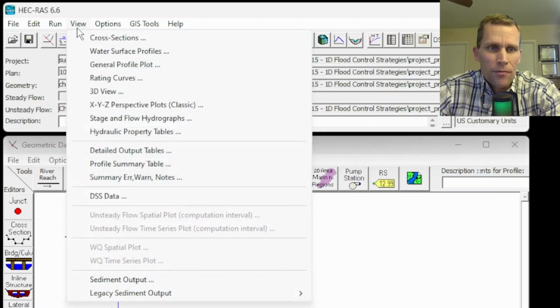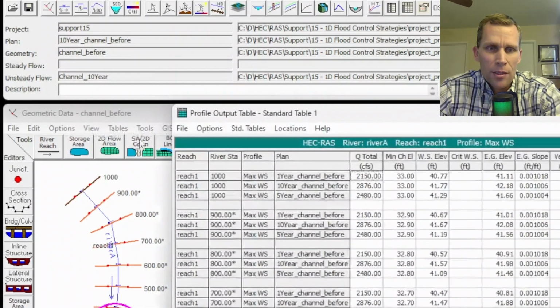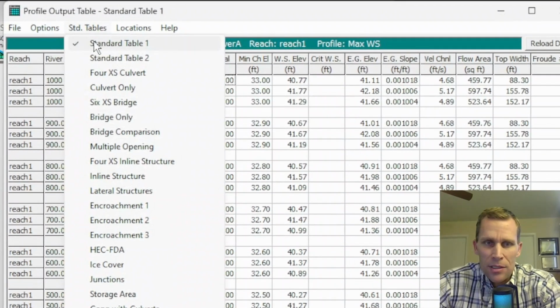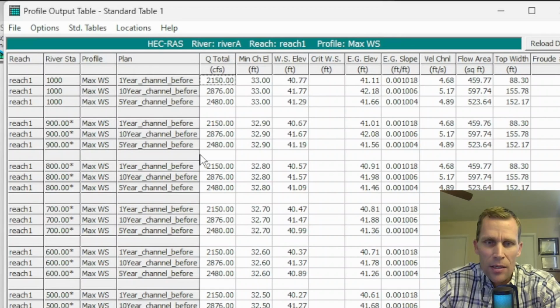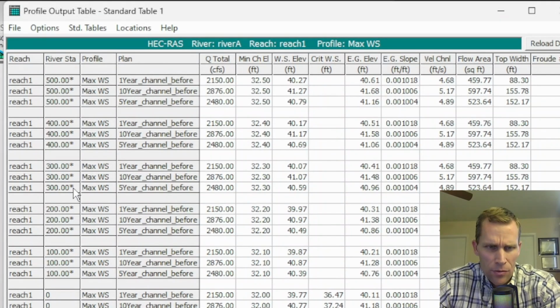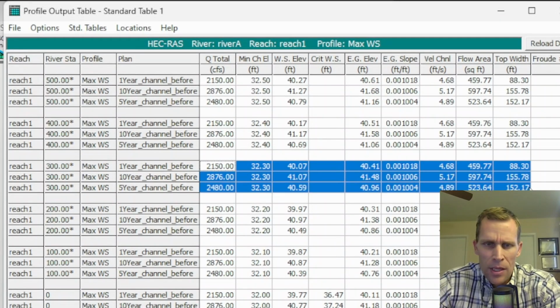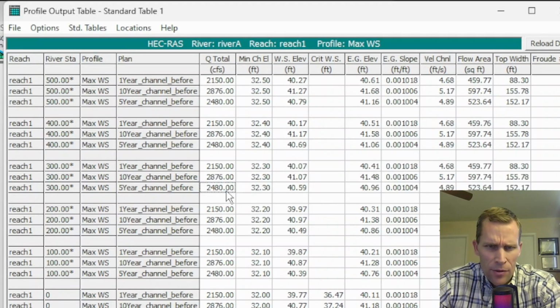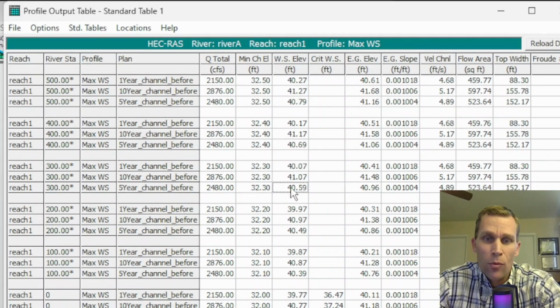If I go up to View and then Profile Summary Table, and then by default, it's using Standard Table 1, so that's fine. I'm going to scroll down here to River Station 300. And then for the 5-year data, which is this row, and the 10-year data, which is this row, this water surface elevation column tells me that the water surface elevation gets up to 40.59 and 41.70. So both of those numbers are above 40.3.